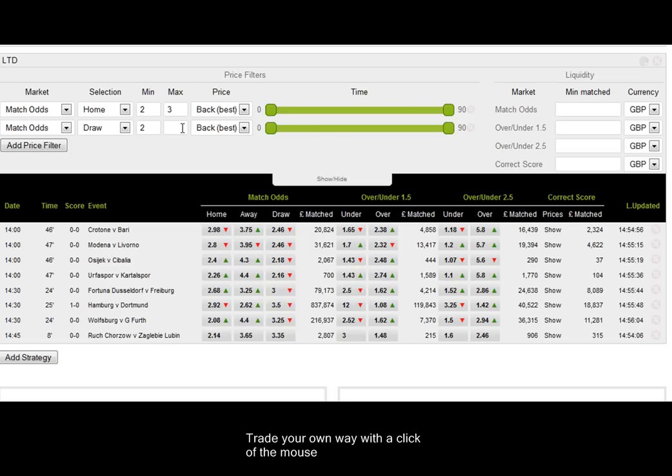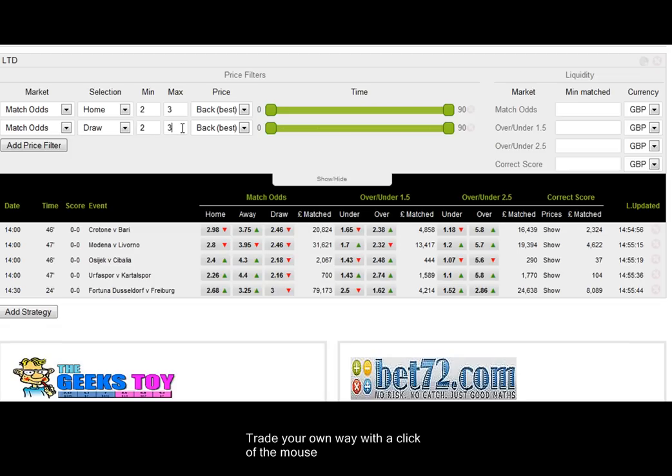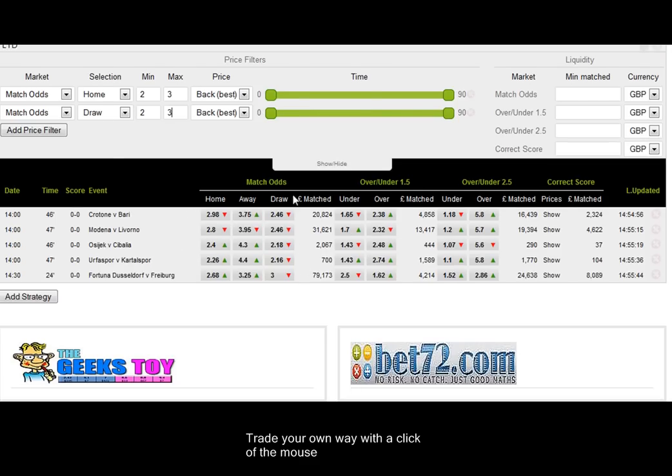Okay, just to show you a couple more things. Just searching for games where the match odds are between 2 and 3 and the draw is between, say, 2 and 3 as well. Enter that, and there we go.